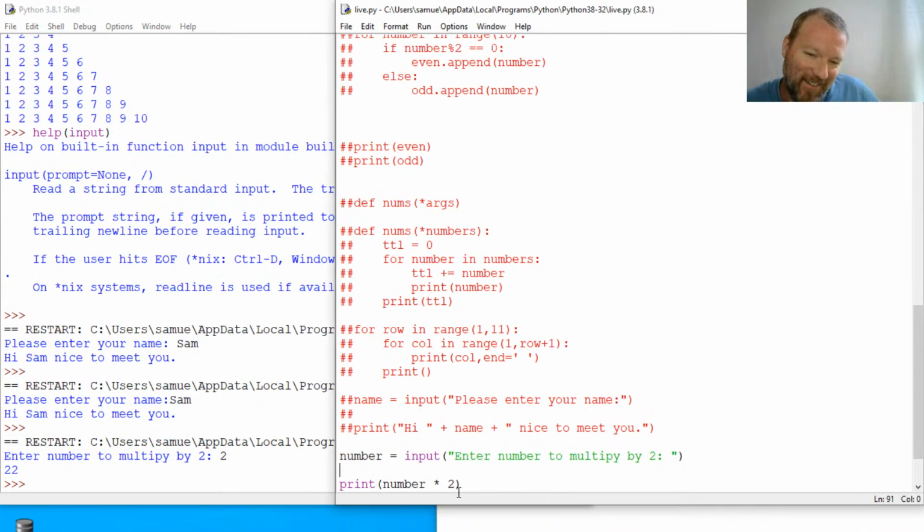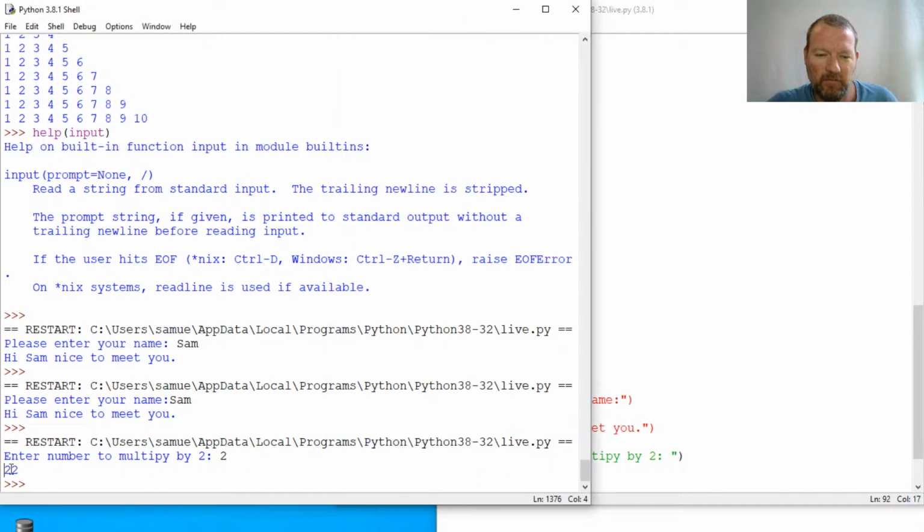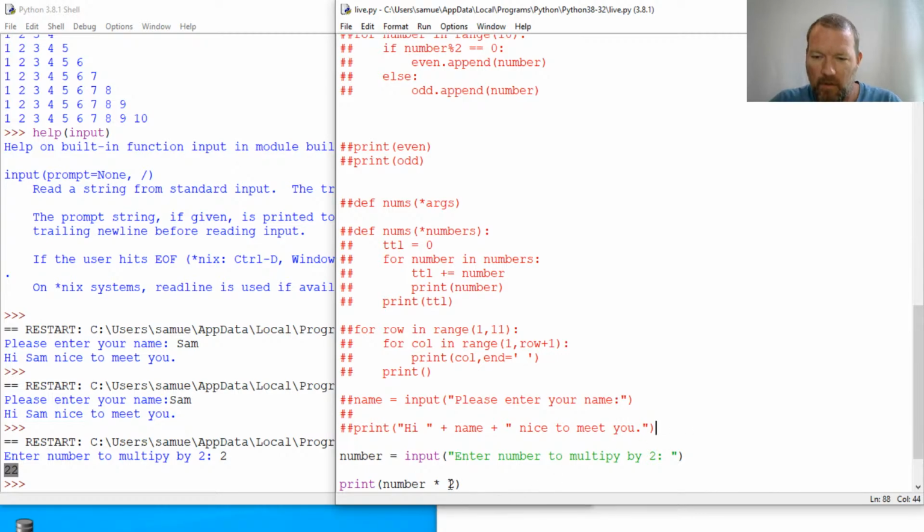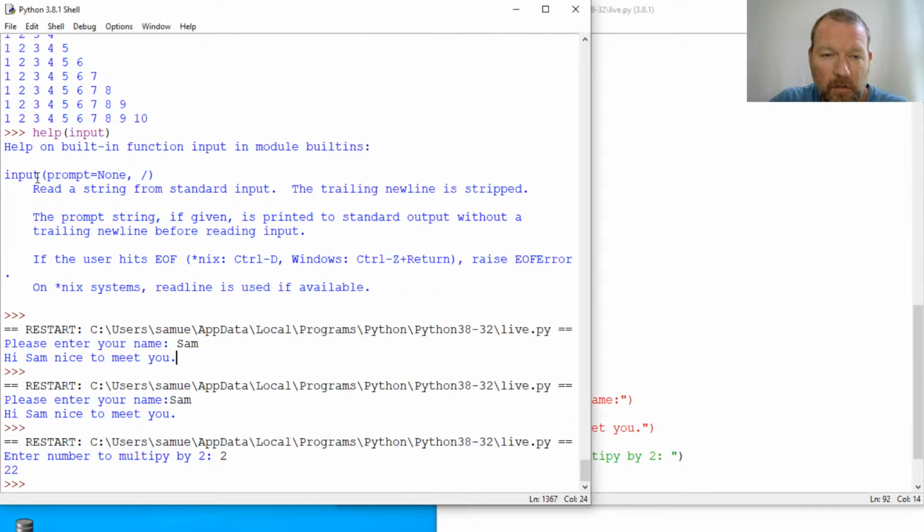Actually, okay, it did. That's what it did. So, all right, why did 22 come out? I didn't really think about this, so we need to look at this. The prompt is none, but it is built into none, but we can change it.